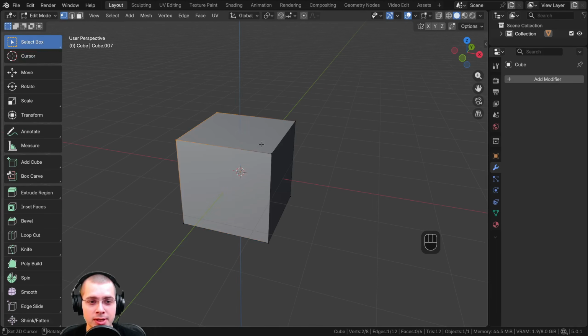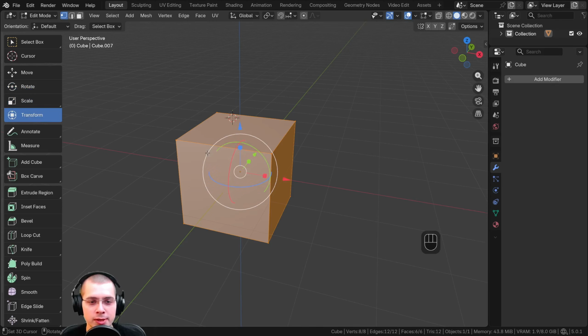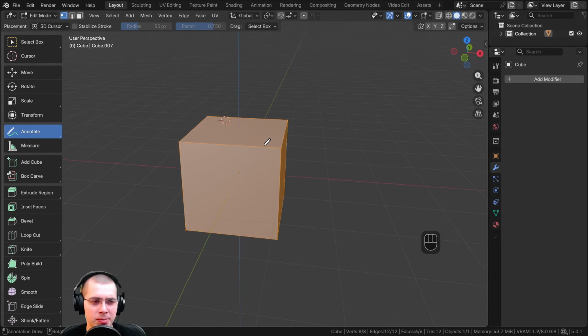So the select box is the one that we already talked about to select things. The cursor is basically just a way to move the cursor around. And then we also talked about the move tool, the rotate tool, and the scale tool. Now the transform tool is basically going to be the move, rotate, and scale, but all at once. And then the annotate, this is basically going to be a way that you can draw in 3D space. It's sort of like the grease pencil, but it's a little bit different.